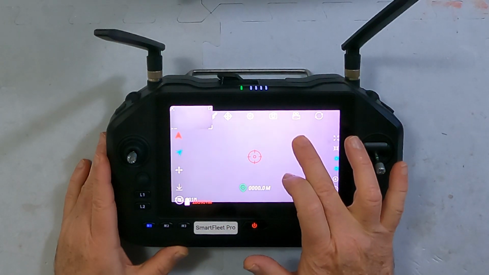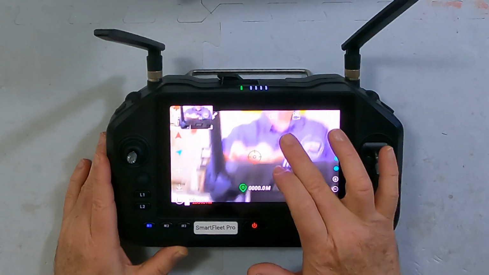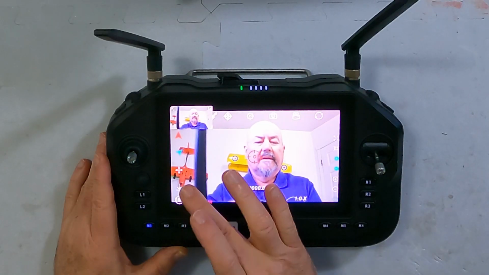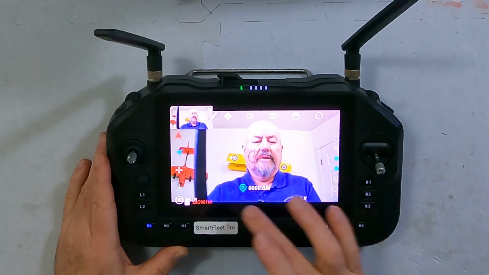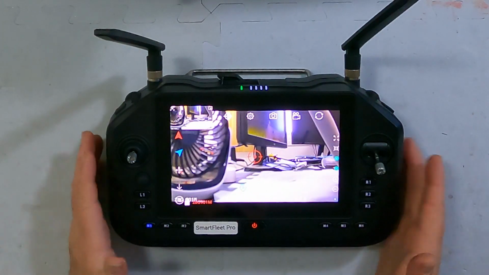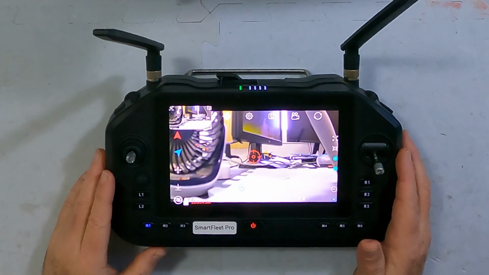Oh, there I am. Wait a second. If I got it right. There I am. And I can center the camera just by pressing a button on the screen. The camera controls work with the Topotek app. And you can record or take a picture, and the camera controls all work.